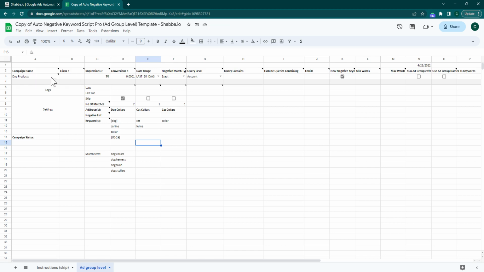And then you'll want to go through all of these filters. Depending on the size of your account, you don't want to add too many negative keywords. It can fill up pretty quickly with larger accounts. You're only allowed 20,000 negative keywords per ad group.